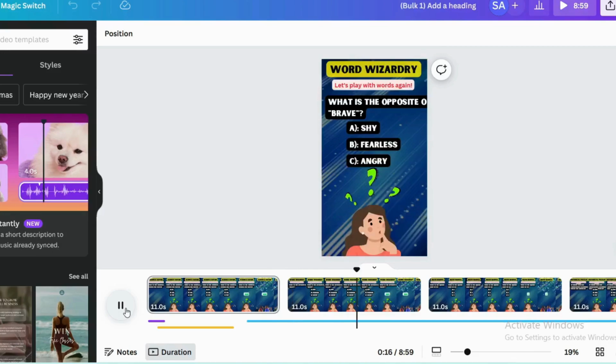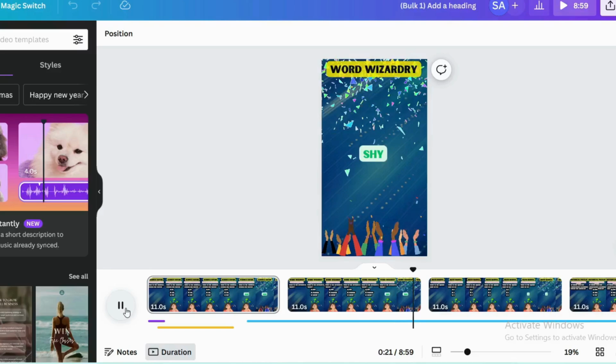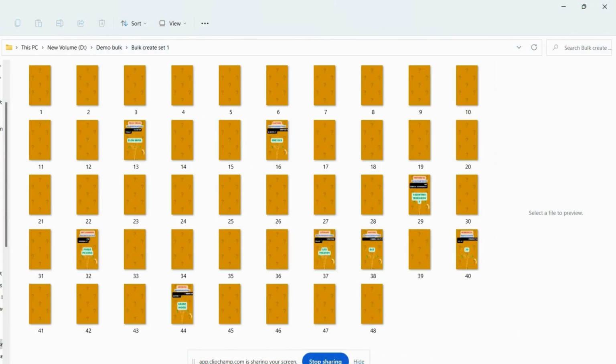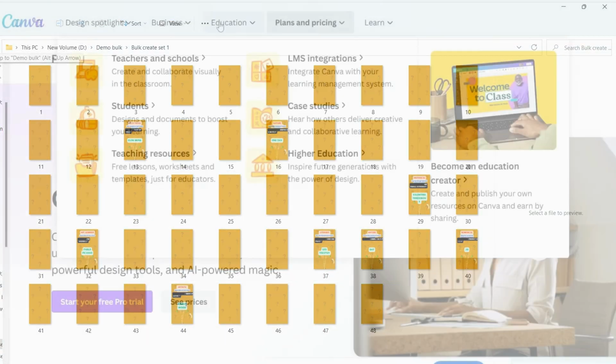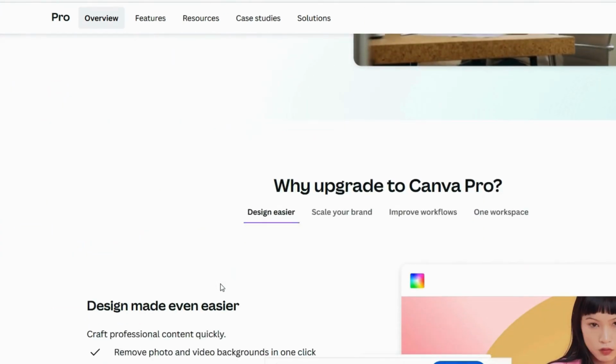But as you can see, every short looks the same. So what you can do, you can make sets of shorts in different folders and do a little bit of changing to every set and upload alternatively. Keep in mind that the bulk create feature of Canva is only available in the Canva Pro version, but you can try it by taking its free trial for 30 days.